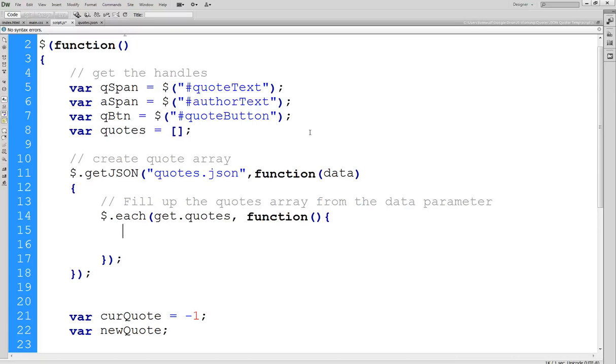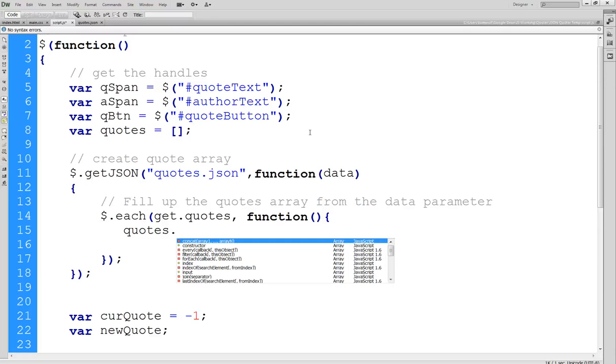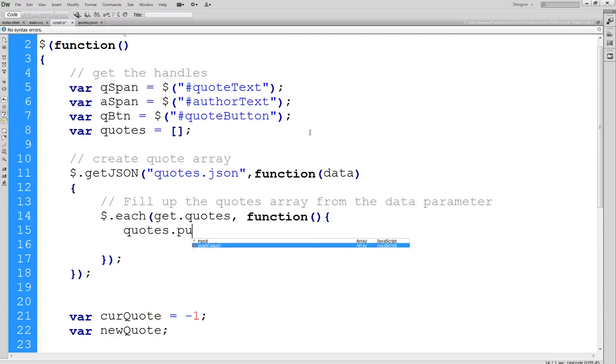let me think about this a minute. Oh, I don't know how to refer to this actually. So what I want to do is I want to say quotes dot push. Is that right? Yeah. I'm going to have to stop for a second here and figure this out and come back. So give me a minute.